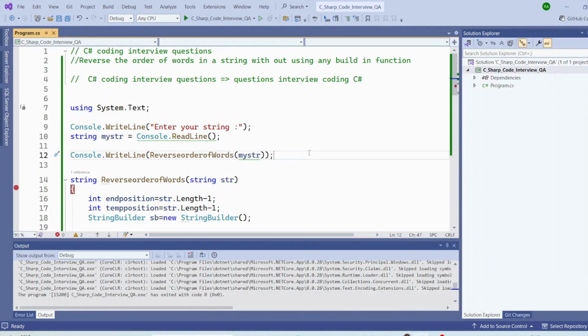So this way we can reverse the order of words without using any built-in function.